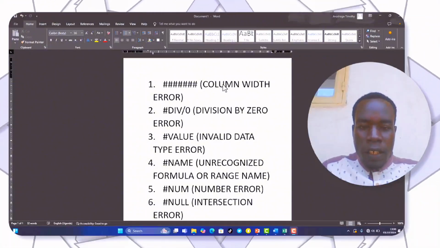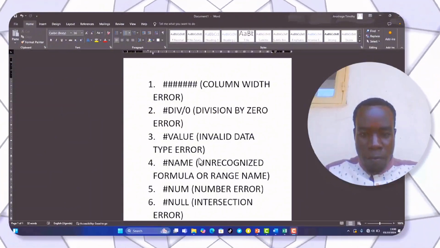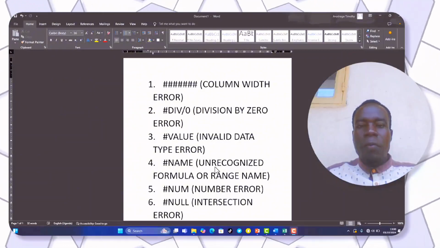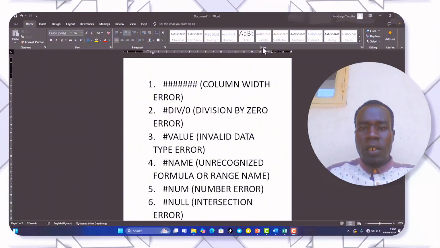Okay, let's go to the fourth error. It is the hash NAME error. It is an unrecognized formula or range name. What happens here is Excel does not recognize text.